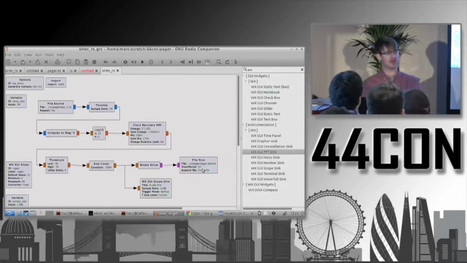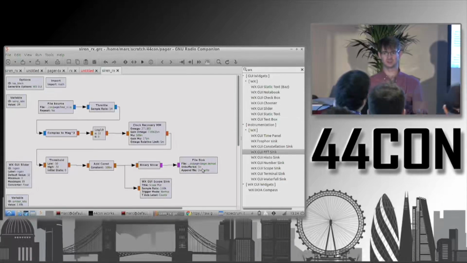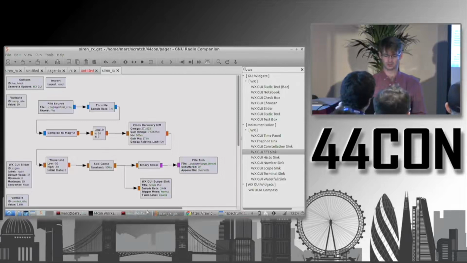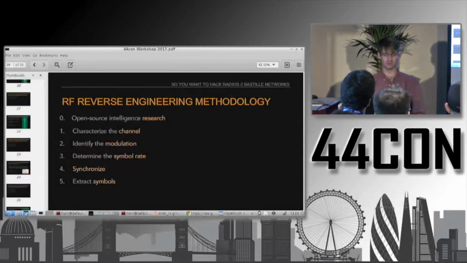And then we're basically just going to have a binary file that's filled with the symbol values that we've just demodulated. And with that file, we can then parse it using any tool we want, whether it's Bash command line tools or Python. We can start to visualize that data and try to frame the packet. So that brings us to what's really step 4 of our workflow here, which is to identify the preamble and start to synchronize against the packet.